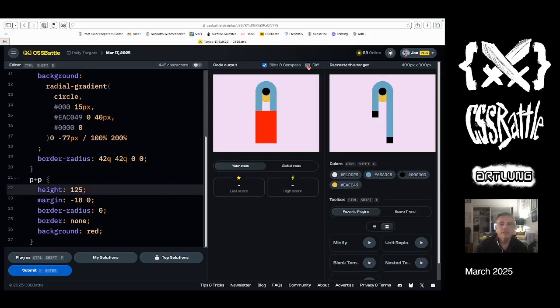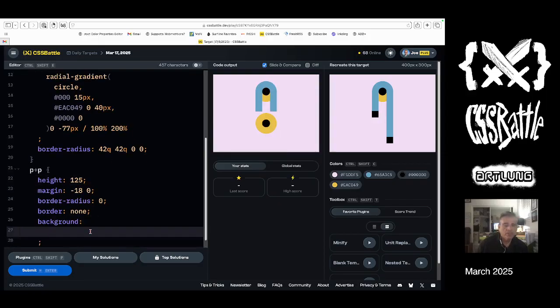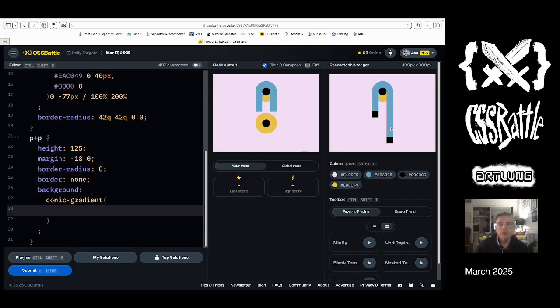So how do we create this particular shape? It is a complicated shape, is it not? Yes, it is. Let's just do the parts. So right now we're seeing that circle. Conic gradient. And we'll do the trickier parts of this first.